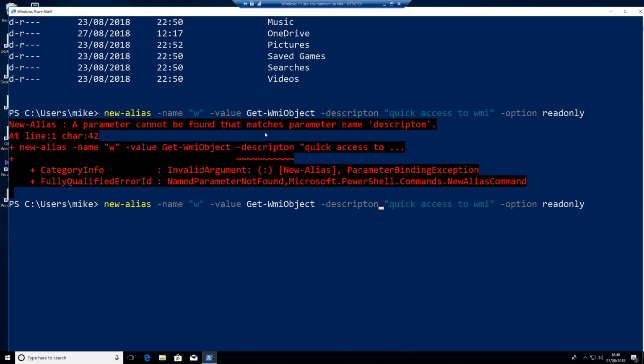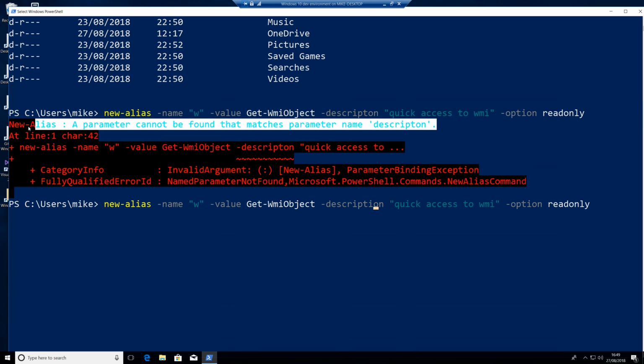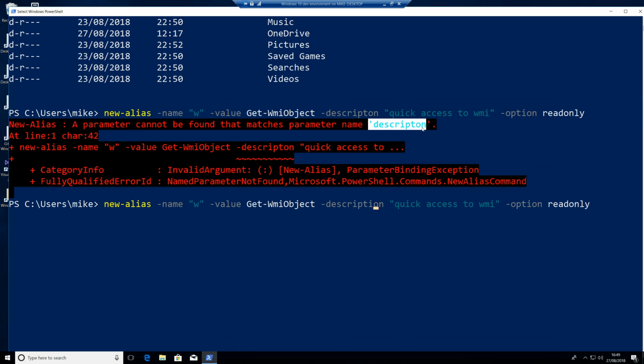Now again, whoops, it would help if I could actually spell, wouldn't it? This is half of what PowerShell really is. If ever you jump into PowerShell, which hopefully you're doing right now, there it is. 90% of the time, if something doesn't work, you probably typoed it. Check this out. New-alias: a parameter cannot be found that matches parameter name descripton. Yeah, I kind of missed out an I on that one. It happens to everybody. So that should work perfectly fine for me.